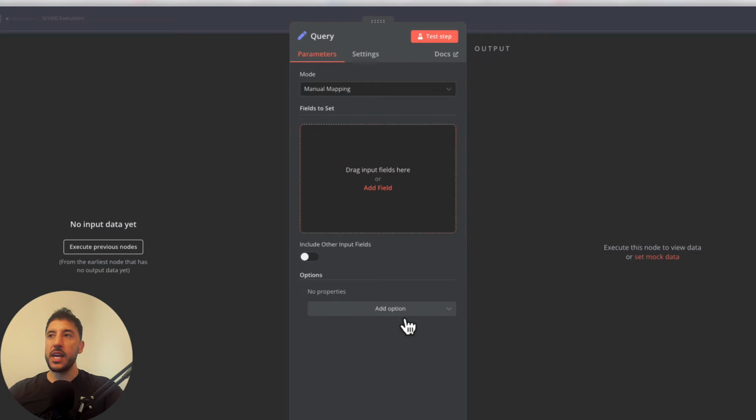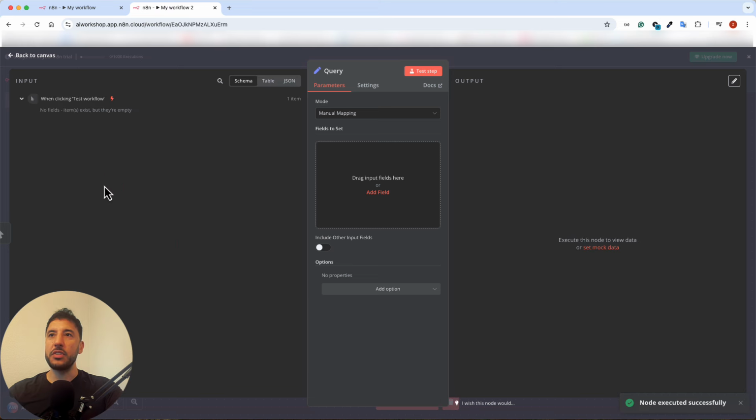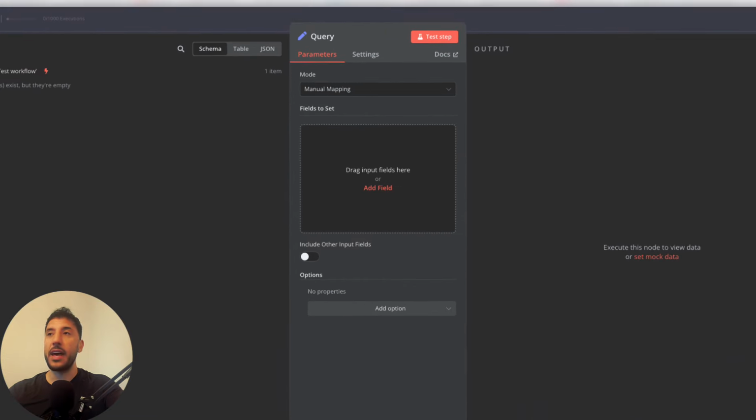So for the fields to set, this is where you can grab a field from a previous input, and in this case obviously ours is just a manual trigger. So if you just execute the previous node, it just says when clicking test workflow, because we don't have anything added to this. But obviously if you have a previous node that's attached to it and is doing something, you'll be able to have access to that as well.